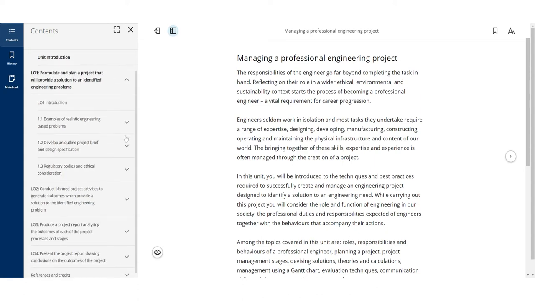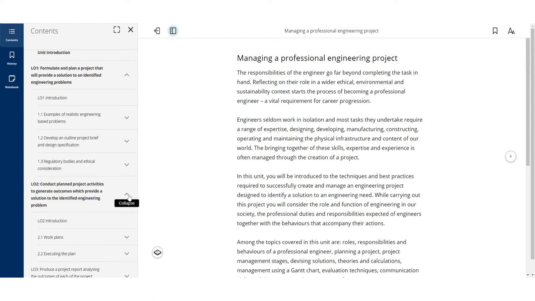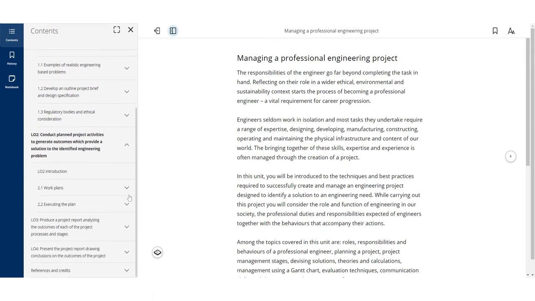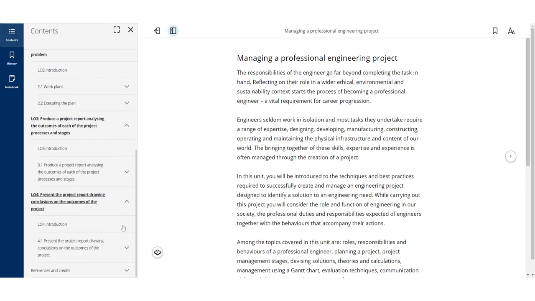Learning Outcome 1, formulate and plan a project that will provide a solution to an identified engineering problem. Learning Outcome 2, conduct planned project activities to generate outcomes which provide a solution to the identified engineering problem. Learning Outcome 3, produce a report analysing the outcomes of each of the project processes and stages. Learning Outcome 4, present the report drawing conclusions on the outcomes of the project.